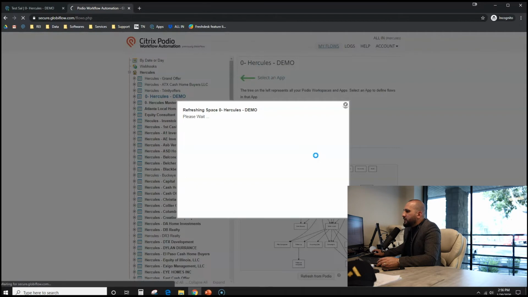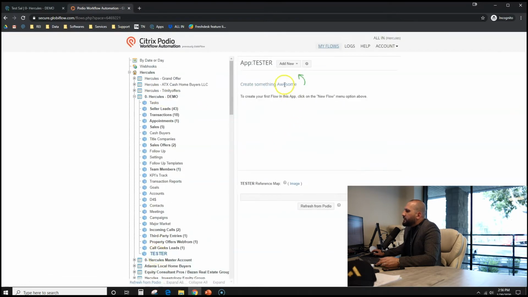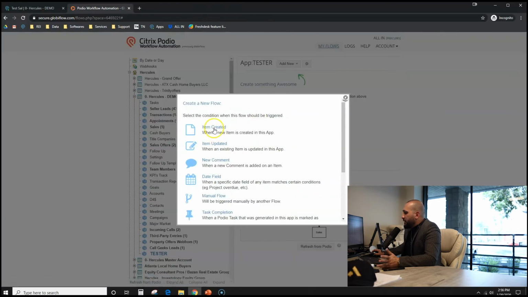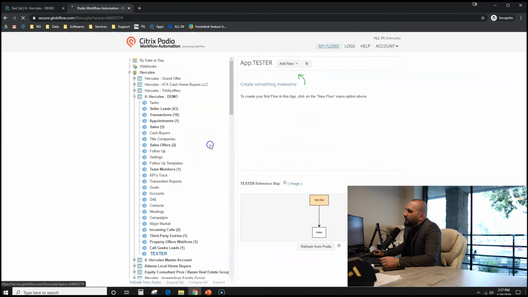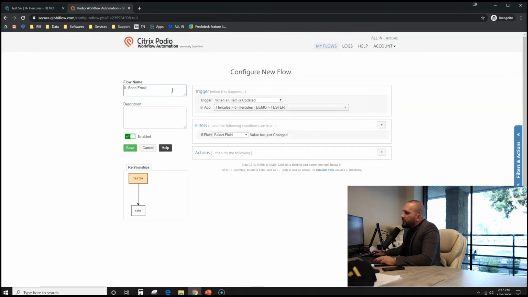You're gonna have to refresh because we have a new app installed now, so we can find it. I'm gonna go over here. I'm gonna say I want a new flow. When item is created, you can create one, or when item is updated. What it means is now when it creates, it can do something, or when I update the app. So updating app could be adding text, clicking on something. So I'm gonna say, okay, when updating an item, send email. I'm gonna call it send email when updated item.